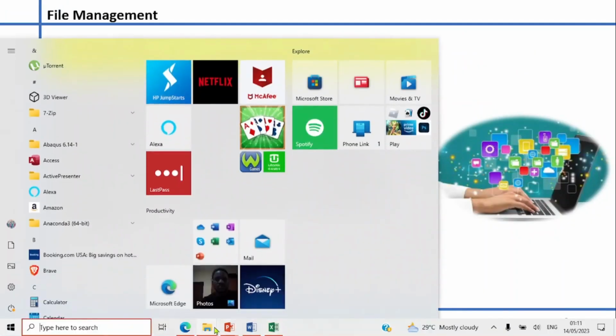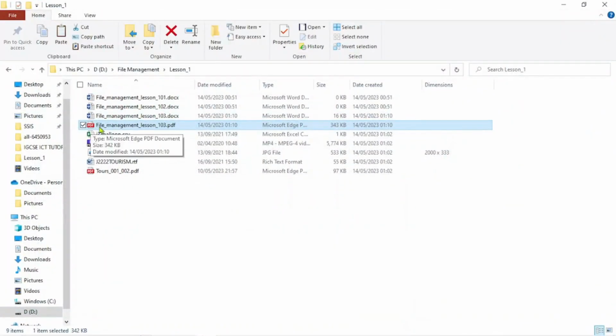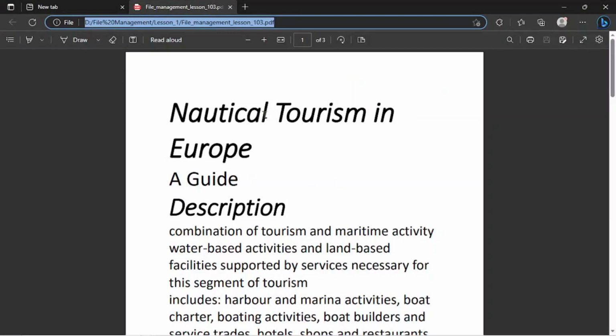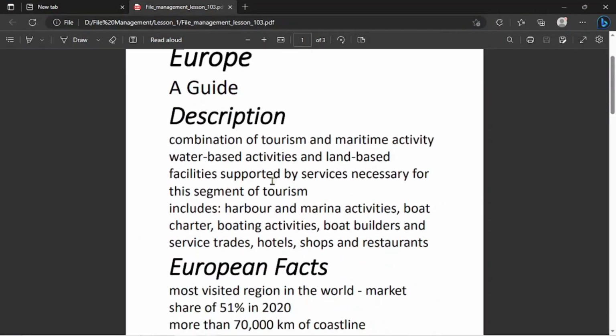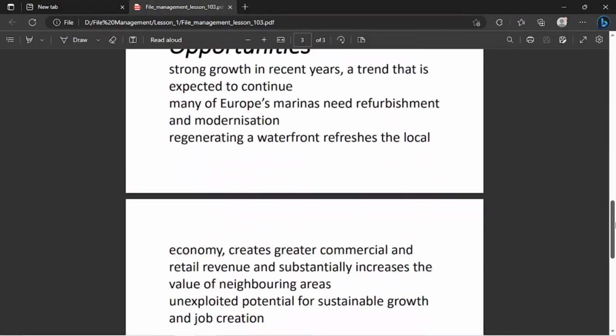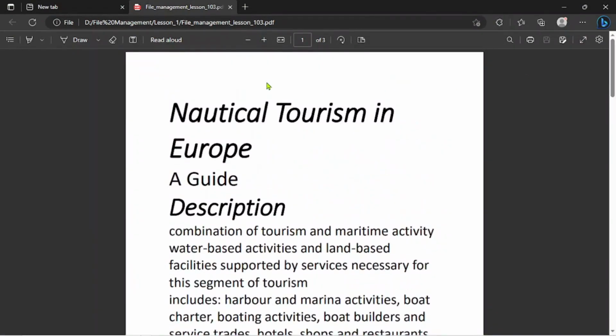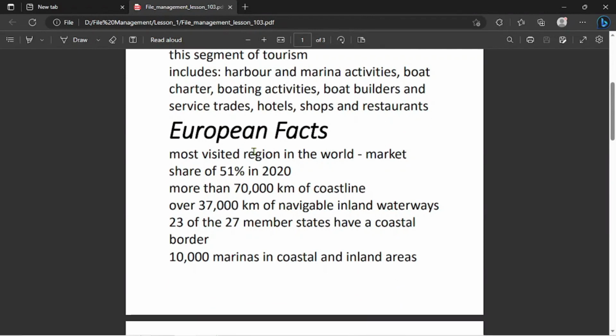So here is my exported document. I'll just click on it and it opens up. So this is our PDF document. Now one good thing with the PDF is that once you export a document into PDF format, it's difficult for the document to be edited.